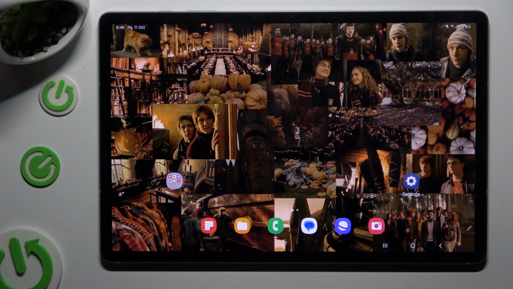In front of me is Samsung Tab S10 Plus, and today I would like to show you how you can use voice recorder.